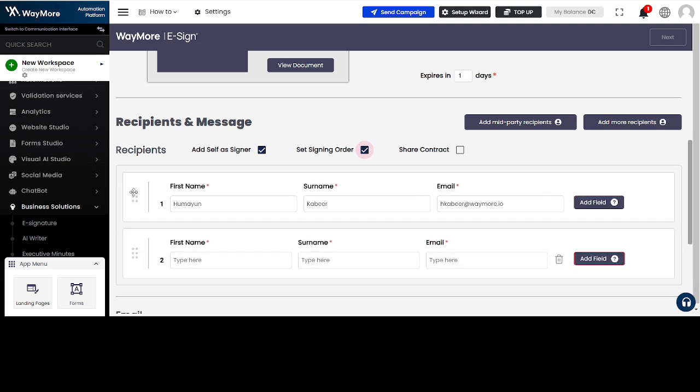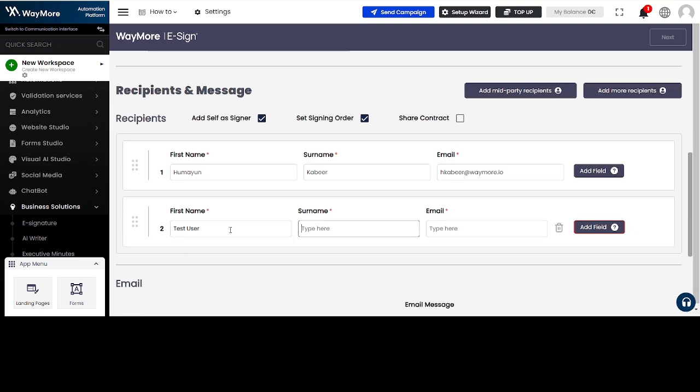If you add yourself as a signer, you will become one of the recipients, and when a document is sent out, you will also have an option to update the document while it is in the process of signing. So let's say that I'm adding another user. I want to send out this document to a test user with this email address, and I have set the signing order. However, I want yourself to be the second recipient.